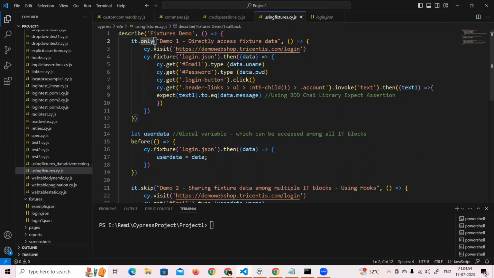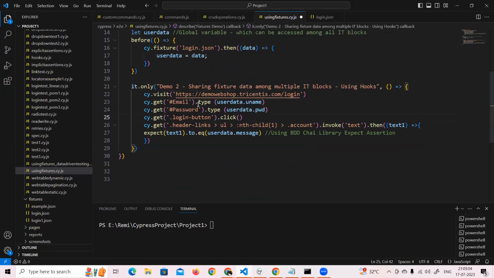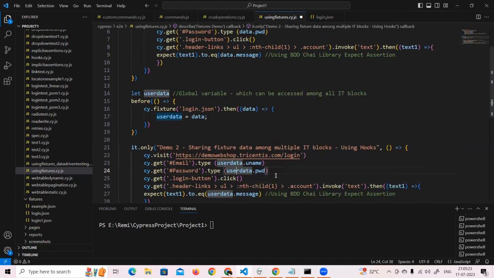So what happens in any test case? Suppose I skip this, I don't want this. Suppose I run this test case. Now you see here, I am directly referring to this global variable, user data dot uname, user data dot password. Automatically, in any test case, I can directly refer to user data dot uname. I don't want to say cy.fixture in every test case.